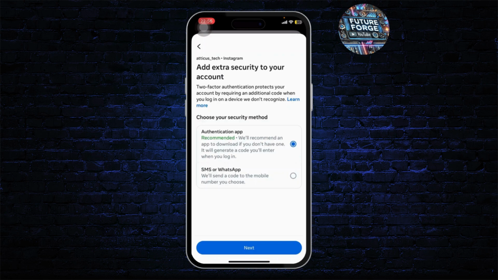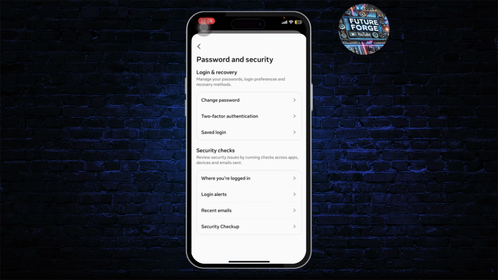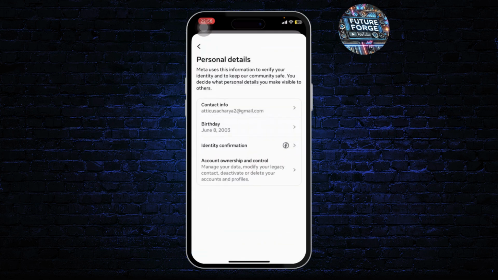So as you can see, I have not added it here, so I do not really need to remove it. So you can just remove your two-factor authentication here. After you remove your two-factor authentication, now you will need to update your email and phone number. For that, you will see an option called Personal Details.